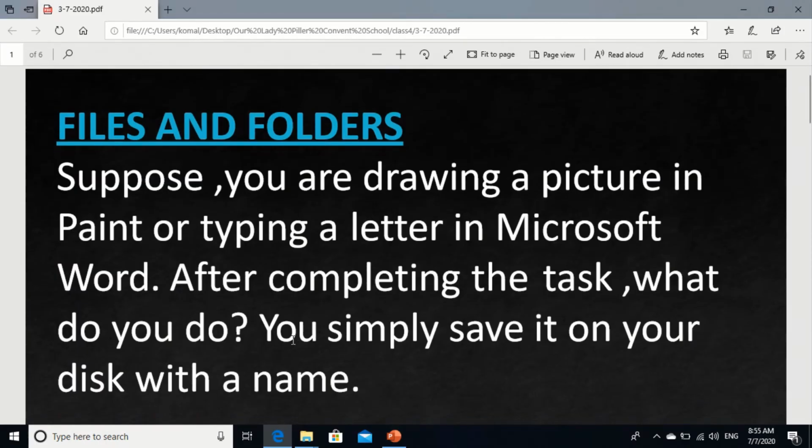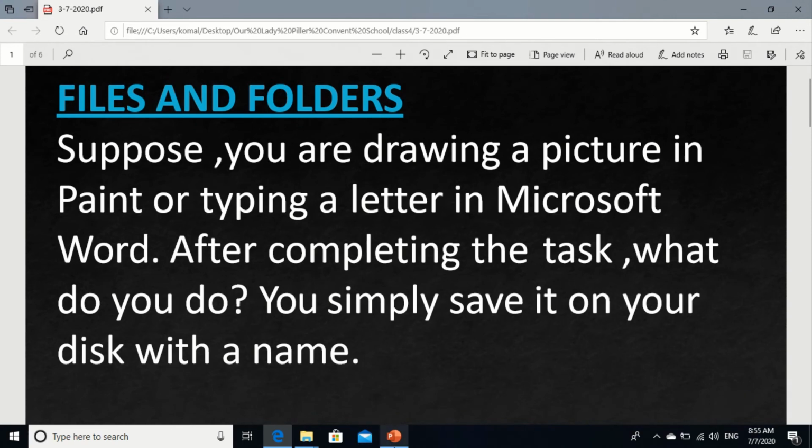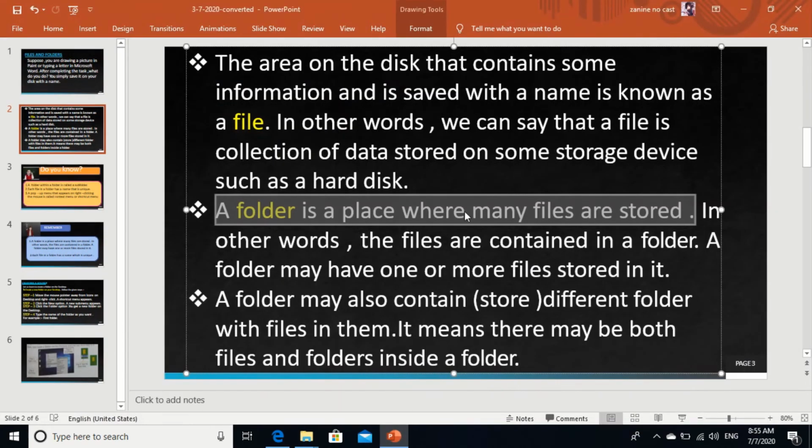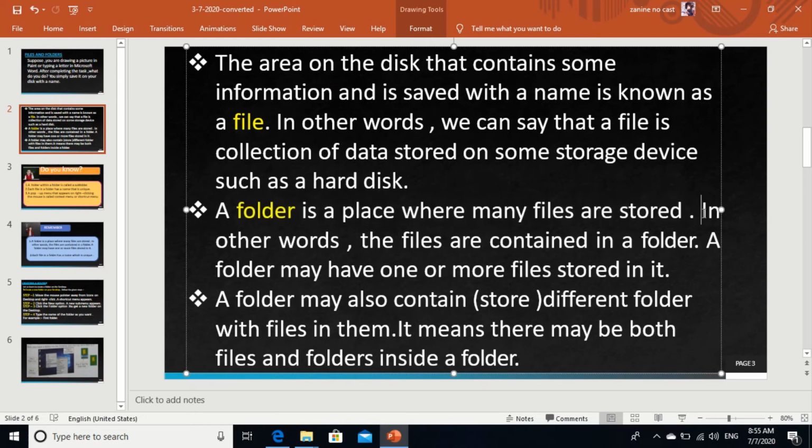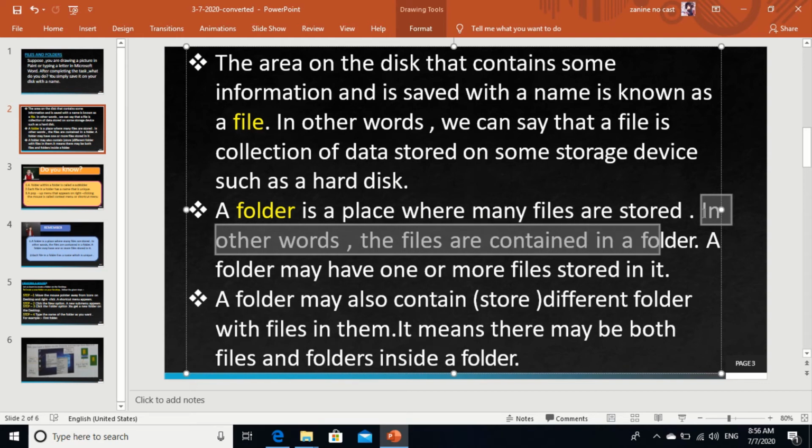You can even say a folder is a place where many files are stored. In other words, the files are contained in a folder. A folder may have one or more files stored in it. There can be one file and there can be more than one file also. We had created 3 files.